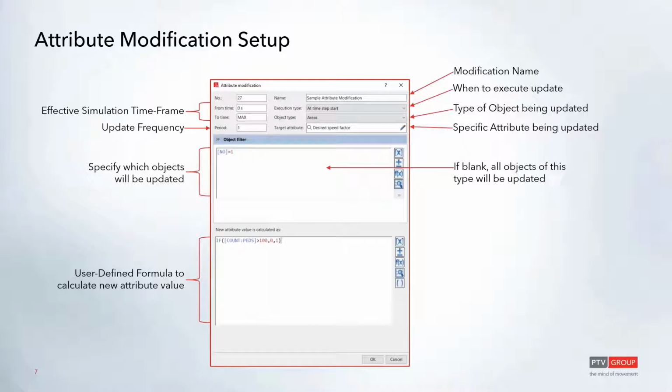But in the setup for an attribute modification, we have some key areas that we have to look at first, so you have an idea of what attribute modifications can do. The first thing we're going to see is the modification name up in the upper right. This is just a custom name that you'll define for this specific action. An attribute modification is one action that you can perform. A way I like to think about it is, this is something that you could do manually during the simulation. You could pause the simulation and perform an action on a pedestrian, change their speed, count them, something like that.